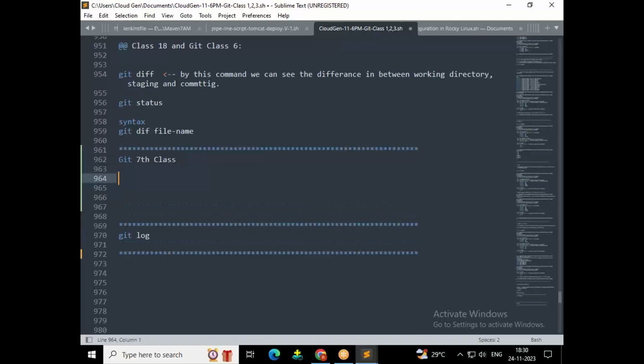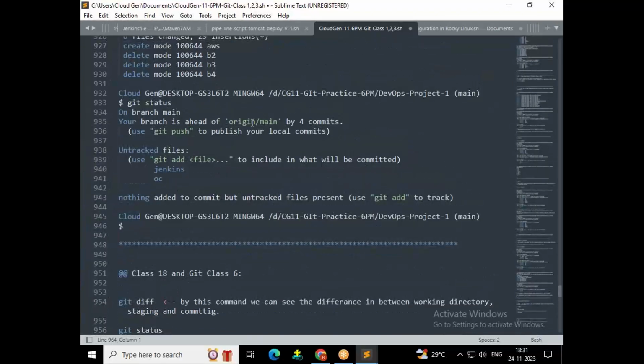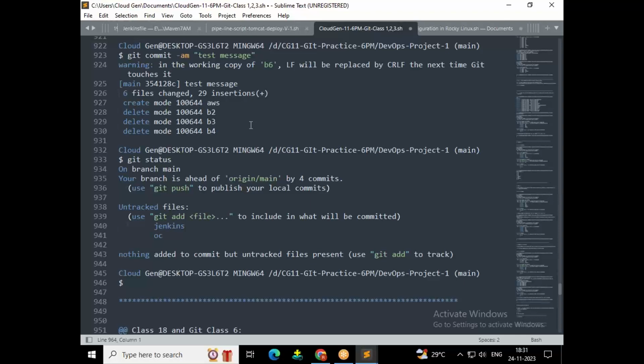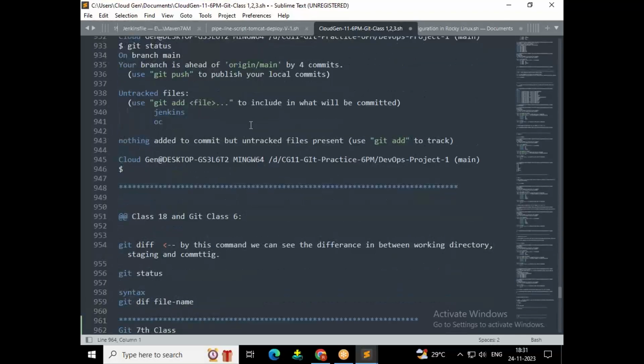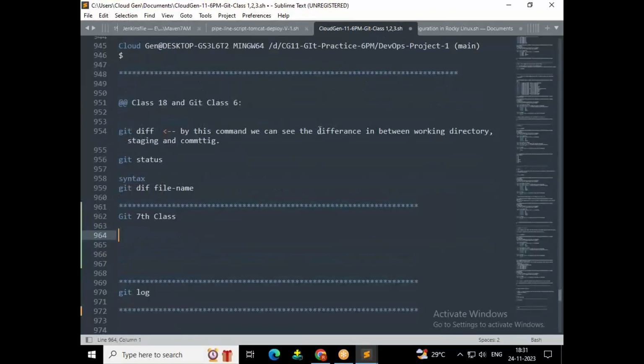Okay guys, in the last class what we have discussed: the git diff command and one or two more, just two to three commands only in yesterday's class.